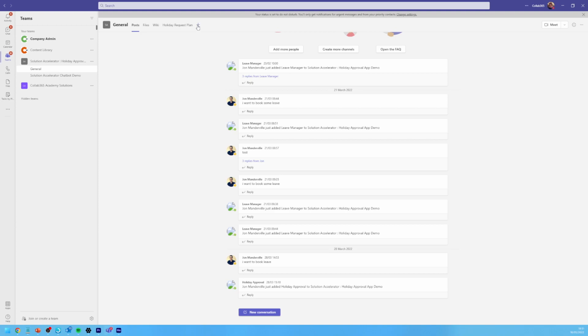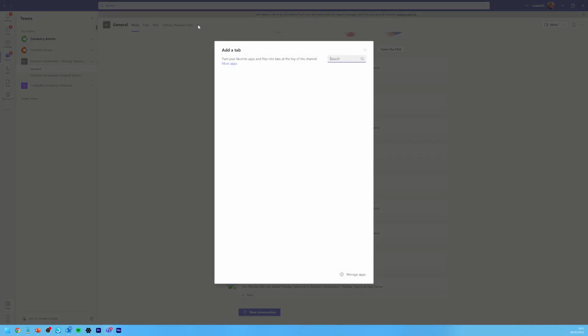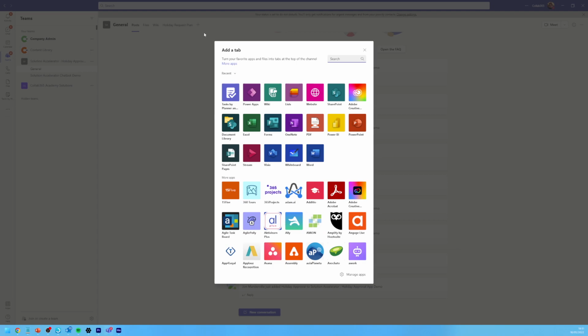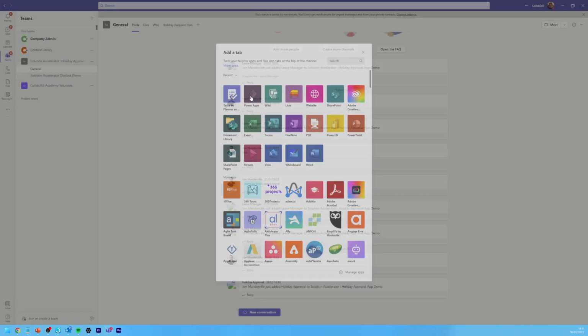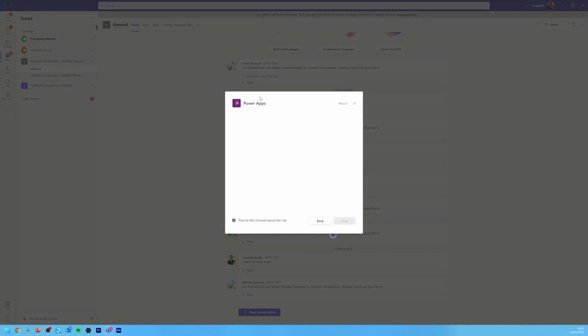But what we're going to do is press this little plus icon here. This is going to bring up a list of apps and services that we can embed into a tab on Microsoft Teams. From the list, you'll see Power Apps, or you can do a search for Power Apps. So I'm just going to select Power Apps. And if you give it a little bit of time to load, you should see all of the apps that you have access to.